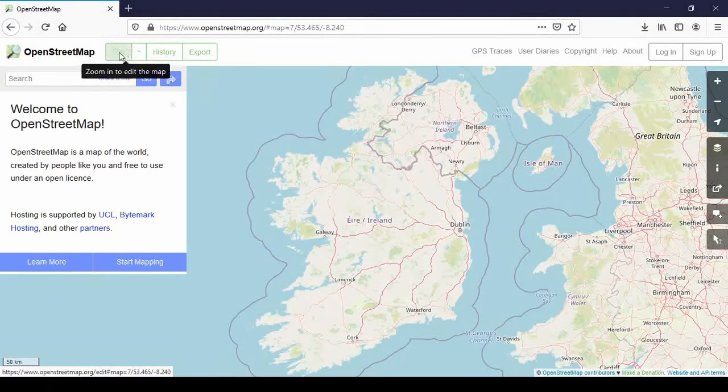And then we have the edit button, which is inactive now because I'm not logged in and I'm also not zoomed in enough. There's a history button and an export button, which we don't really have to bother about now. And then on the far right, we have the login and the sign up button and some other things up here.